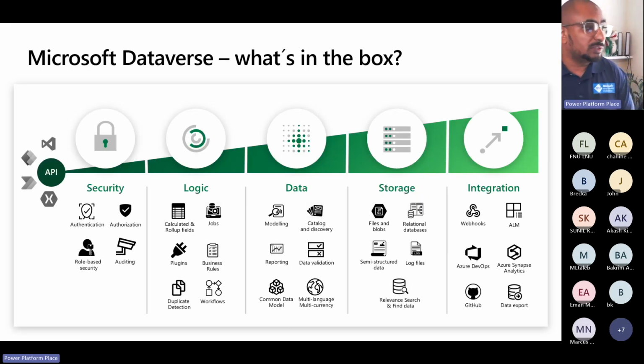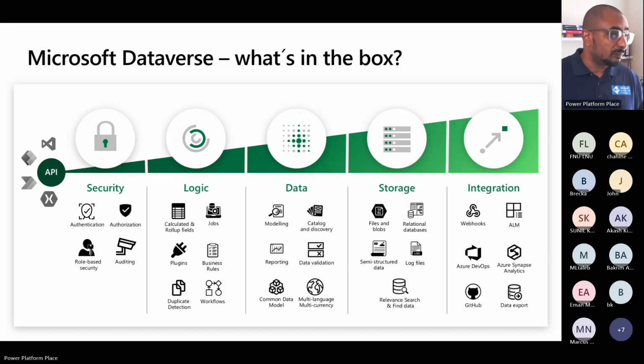Right, Microsoft Dataverse, what is in the box? When you come to Dataverse, what do you get? What do you have in the box? You have security, you have logic, you have data, you have storage, and you have integration. And this is a great spectrum of things that, when we used to build standalone software applications, you had to literally think about every one of these as a project in itself, right?